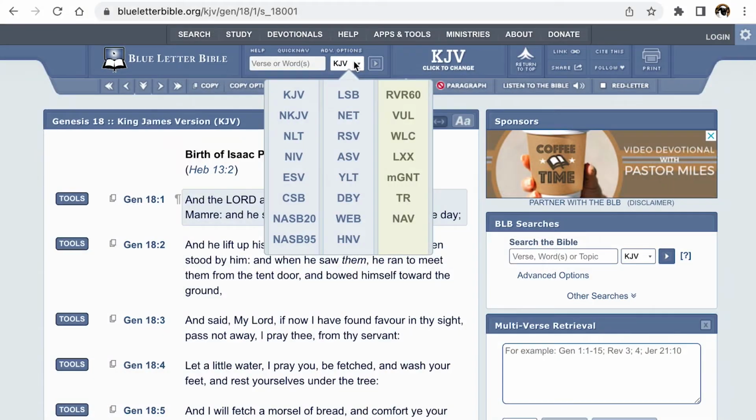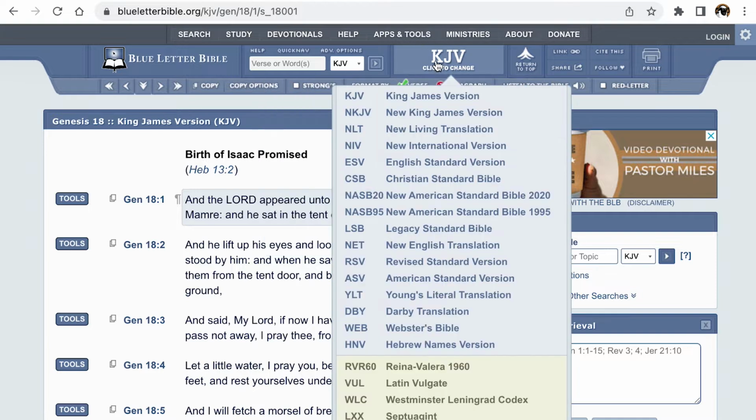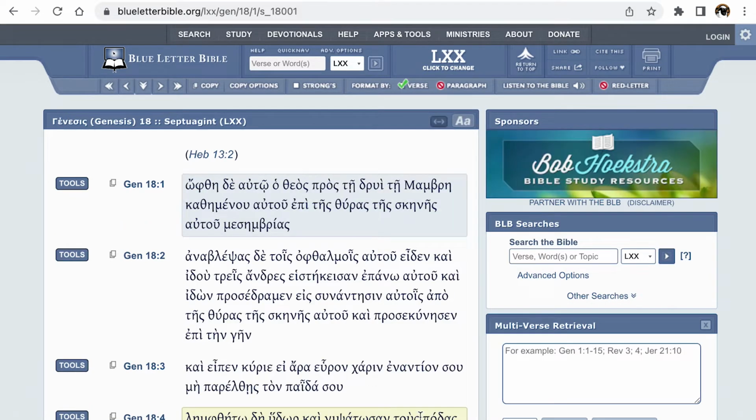Then you have your translations. These are the abbreviations of the translations. You can also just click here and see all the translations spelled out. But one of the things that I really love that's so cool is that you have the Septuagint. So if you scroll down here, it's LXX. LXX is the abbreviation for the Septuagint. That is just a Roman numeral for 70.